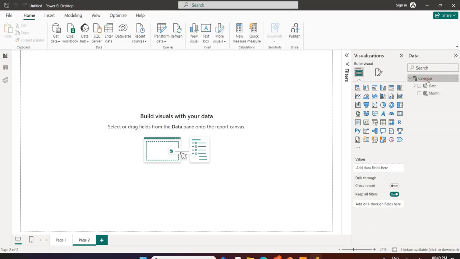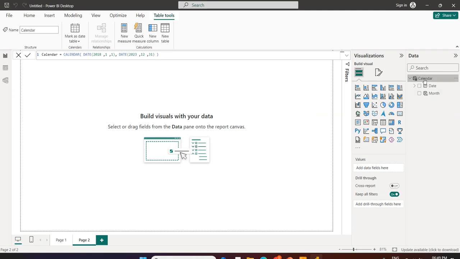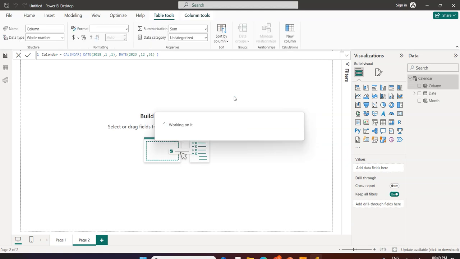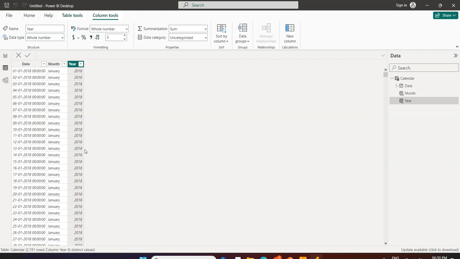Again, if you want to create a new column, then select the table name. I have selected the key table name and then click on new column. Now write the formula. I want to have a year column, which equals year. This is a predefined method, year extracted from the date column. So here you can see year. Now if you click on the data view, you can see the year 2018 to 2023.